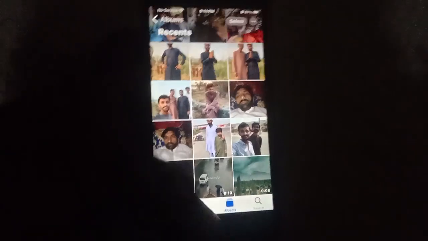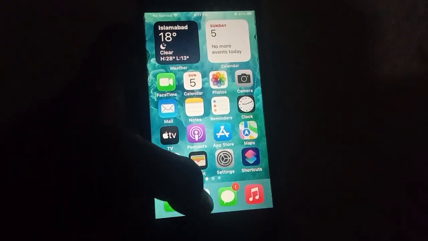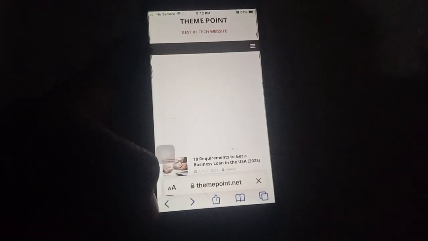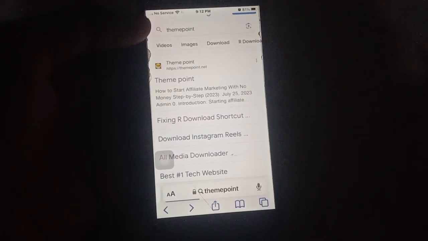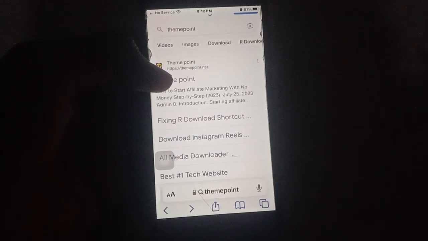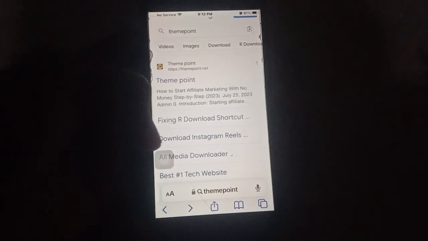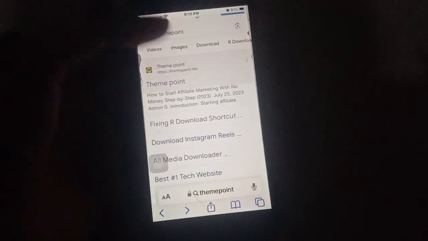Now how to download the download shortcut. Open the Safari browser, search for Themepoint, and open the first link. Open the page about fixing download Instagram reel all media download, and click on the first link, Themepoint.